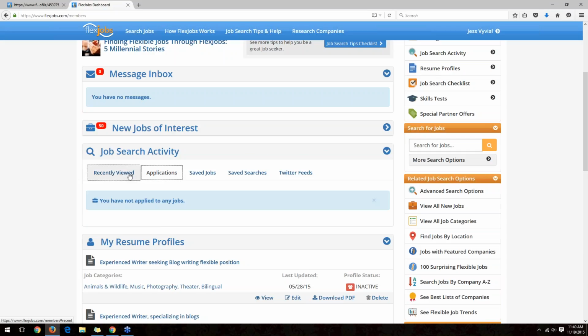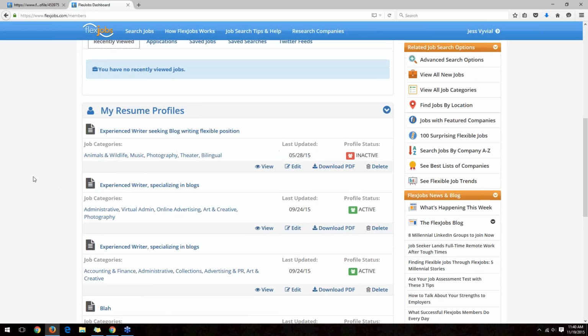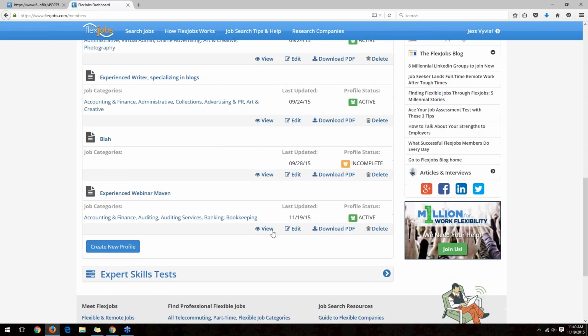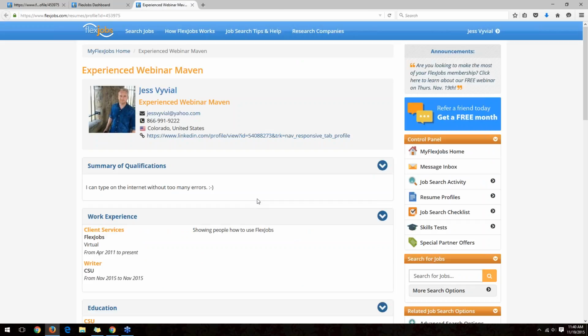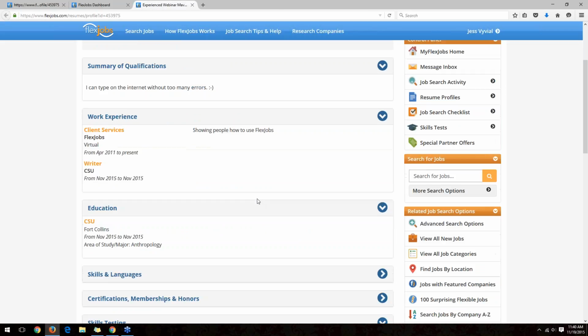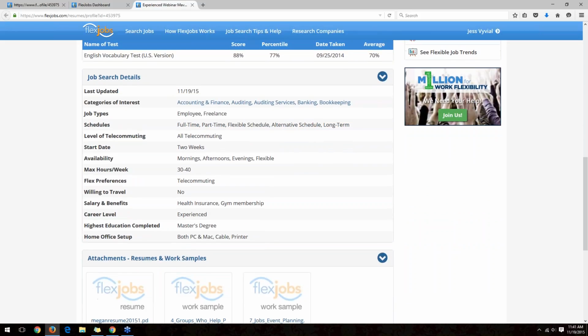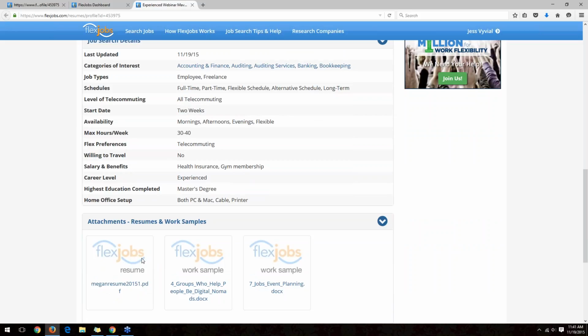And then the other thing too is if you scroll down now to where you see your resume profile. So now you have an active profile. And if you want to view what employers are going to see, you can just click on view there, and this is what the employers are going to see. So this is based on the information that you've entered. If you forget which resume or work sample you uploaded, you can double click that here and see what you've uploaded.